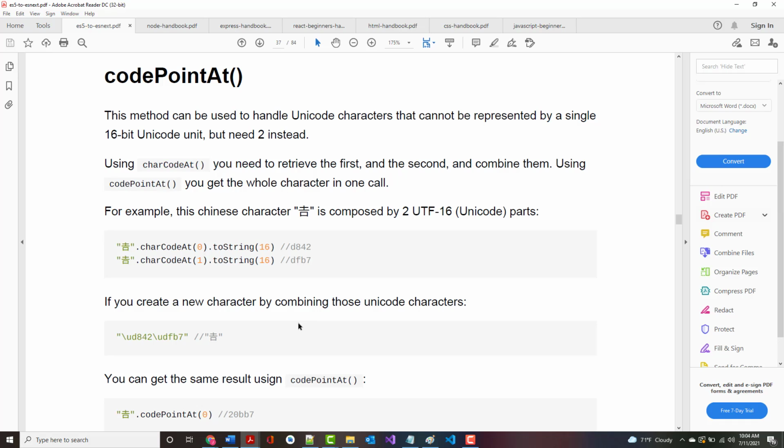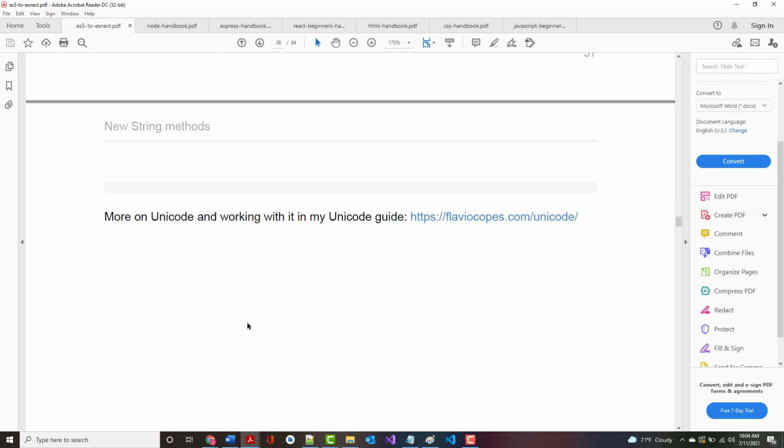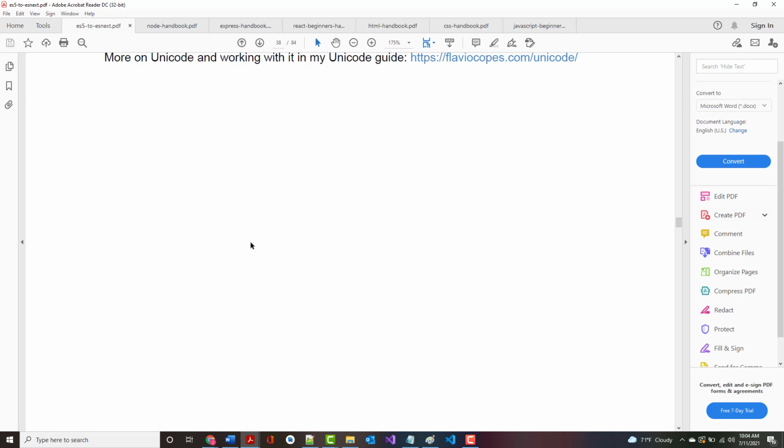There's also code point at. And as it says here, this method is used to handle Unicode characters that cannot be represented by a single 16-bit Unicode unit, but rather need 2 characters instead. Using char code at, you need to retrieve the first and the second and combine them. Using code point at, you get everything in just one call. If you want more on that, Copes has got a Unicode guide as well.